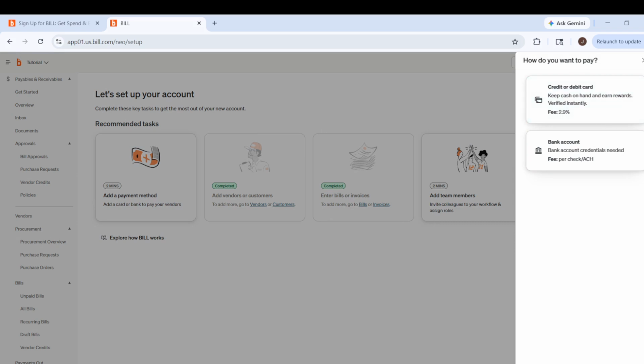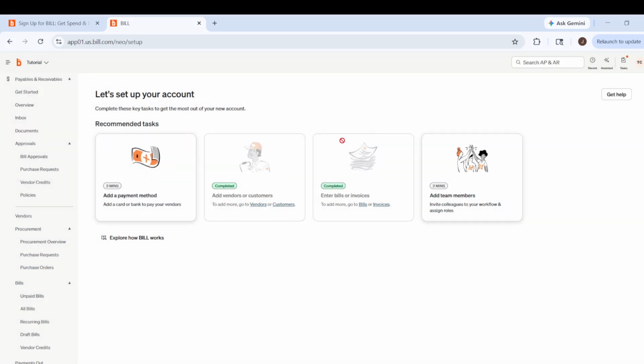Now that you have access to your dashboard, you are past the initial setup steps and into the part where you can start using Bill.com for your day-to-day workflows. The most important thing is that your business information is already on file and your account is active, so everything you do next will be connected to the correct organization.